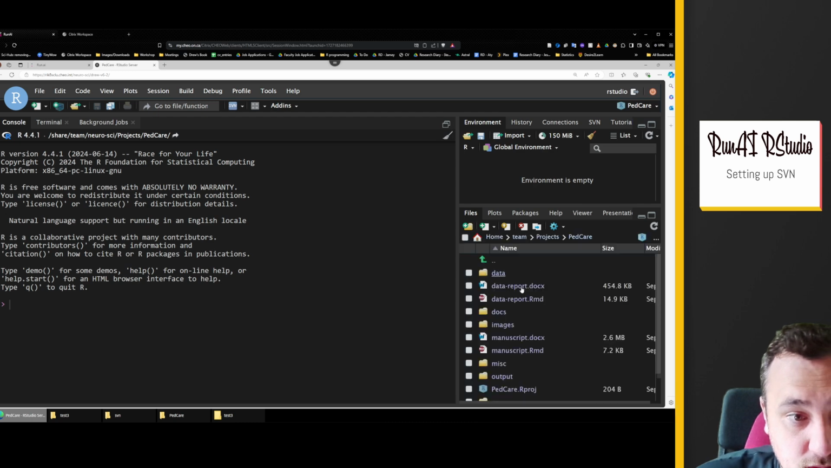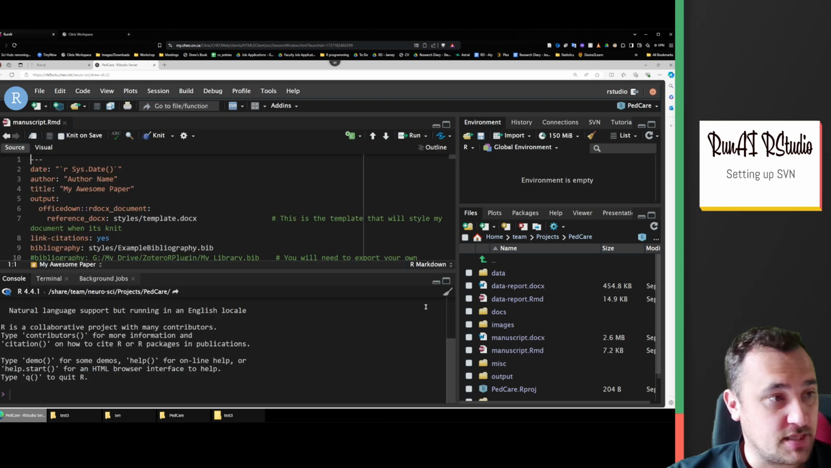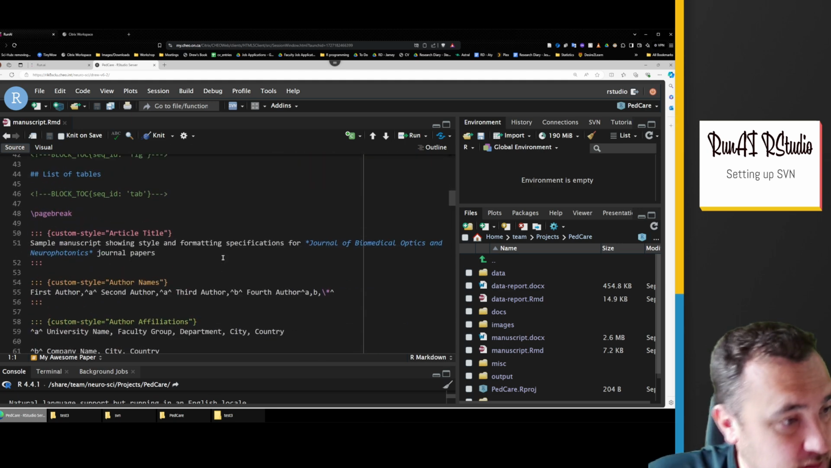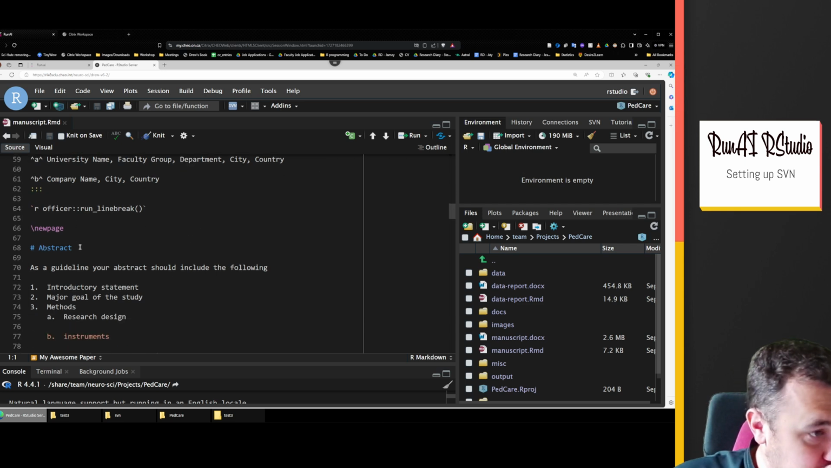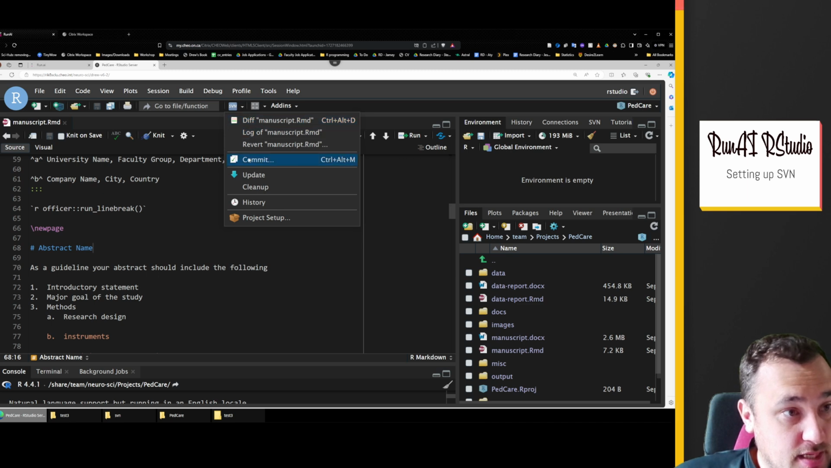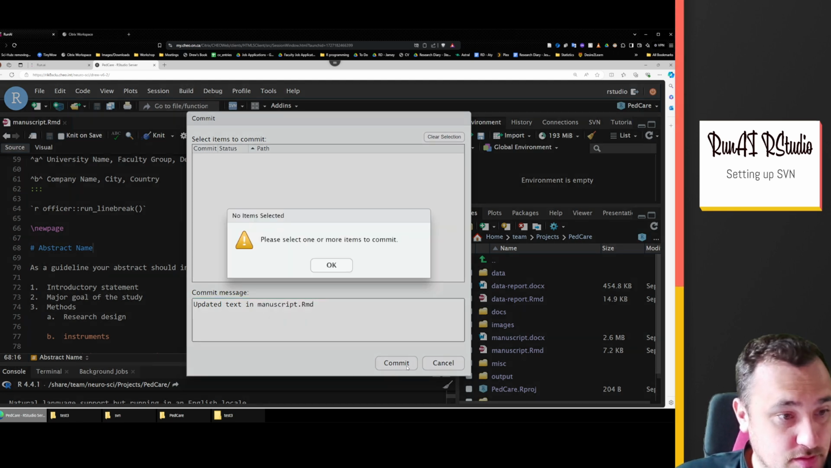I can also just do this right here. So let's go into one of the files. So manuscript.Rmd. This is one of the files where we write our manuscript, which we can show you at a later time. But let's just change something very small. So let's call this abstract name. So we haven't really changed much here. I just called this abstract name. And at that point, I can commit. And the commit message could be like updated text in Rmd.